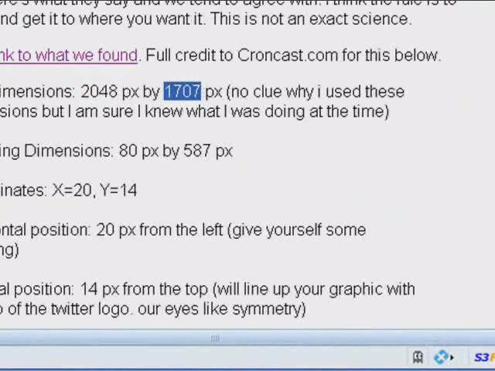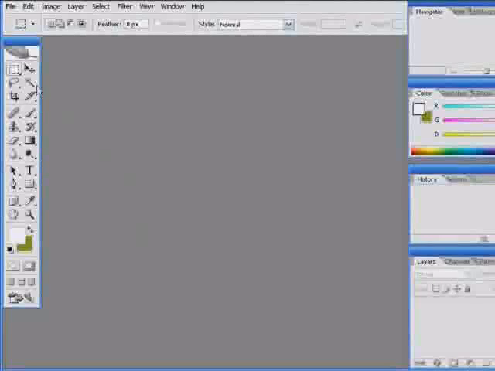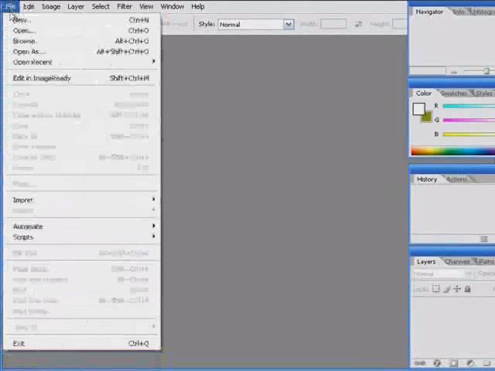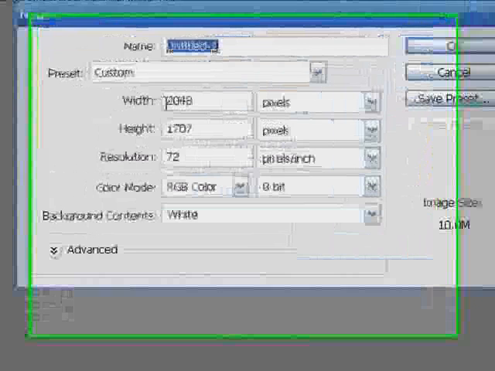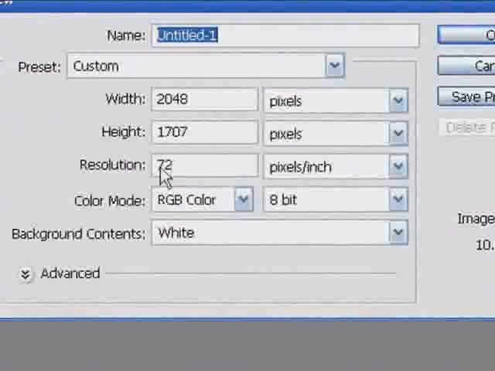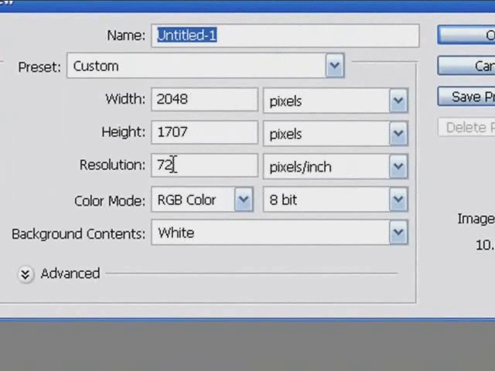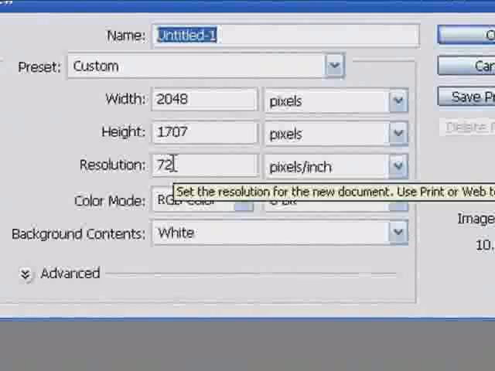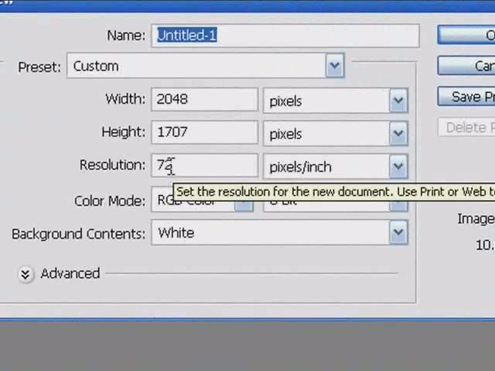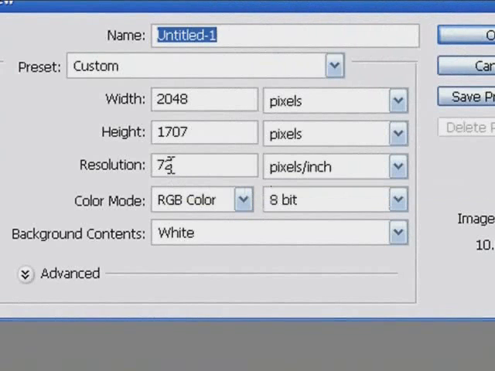So I go to my Photoshop software, go up here to File, New, 2048. Well, you would have thought I'd already done this. And 1707. Now the resolution, 72 is fine. You definitely don't want any more than that. You could probably get away with less, 8, 10, 20, 30. But 72 is fine. It'll load just as quick. And that's the main key there.